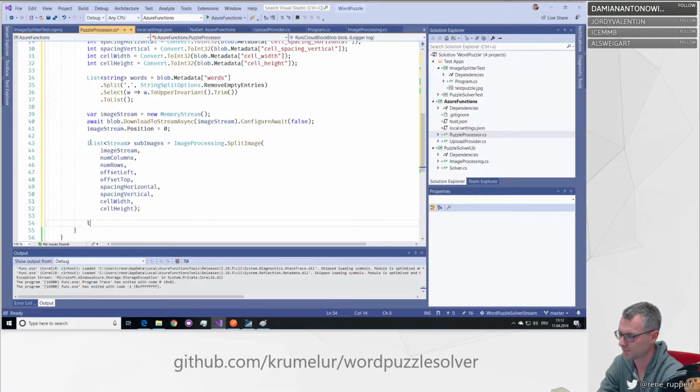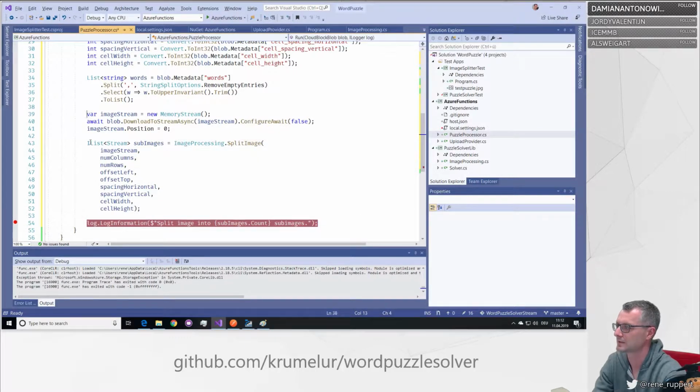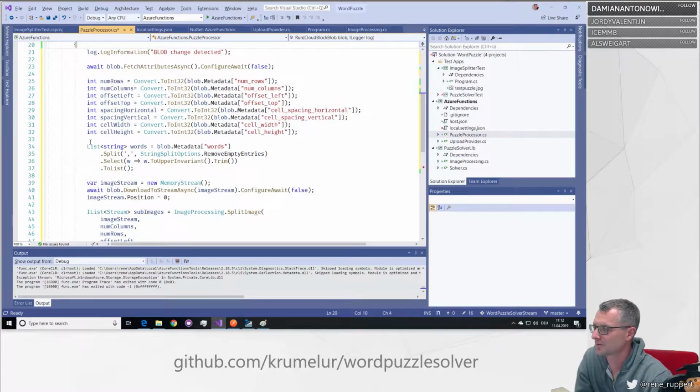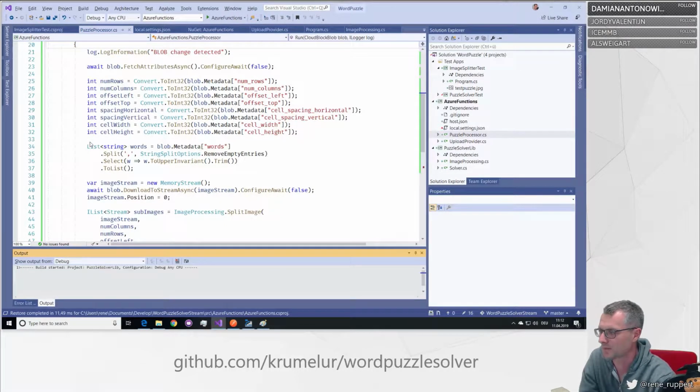I could say log.log information, split image into, I say sub images dot count, sub images. Let's put a breakpoint there. Now I have to run this here. I gotta make sure I add all of these properties, and this will be, I think, where we end today.